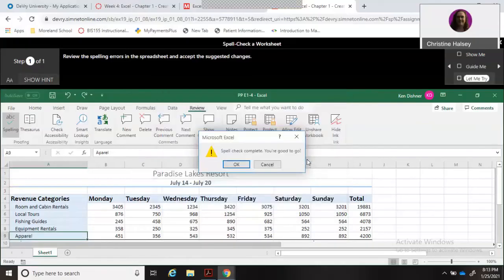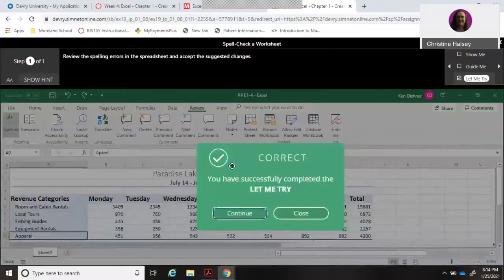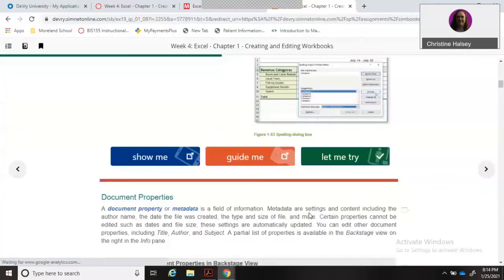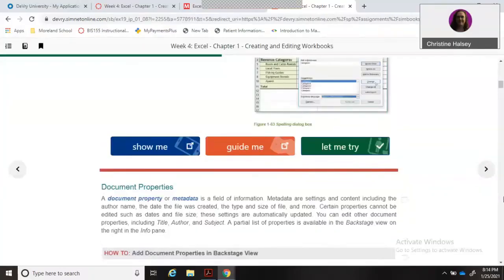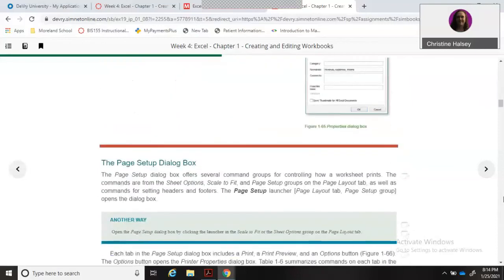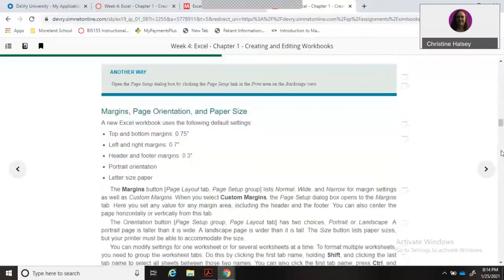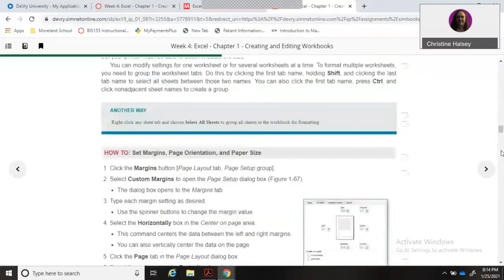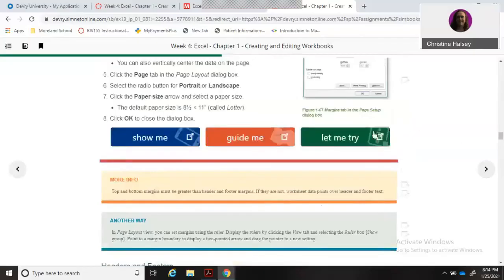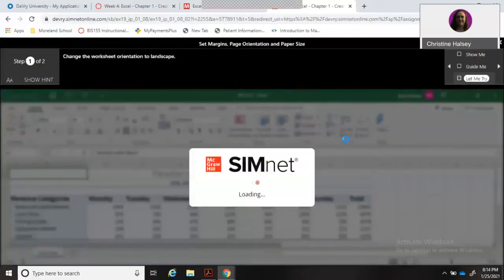change, okay. And now we're real close to being done. This is page setup that they're looking at, margins, your header and footer, and setting a print sheet area. Page size, and this they want me to try.